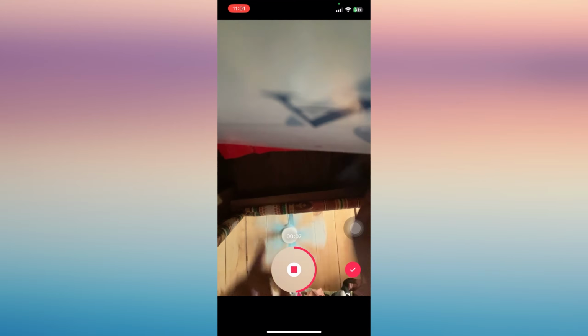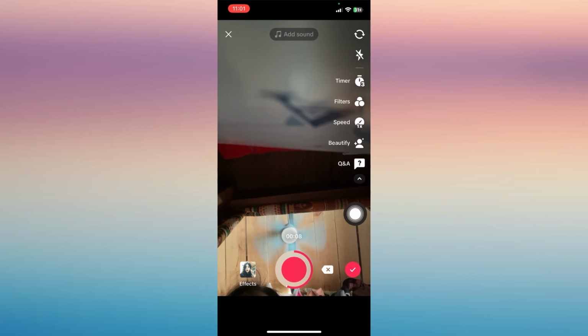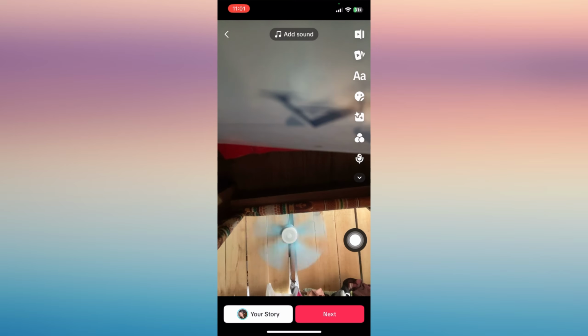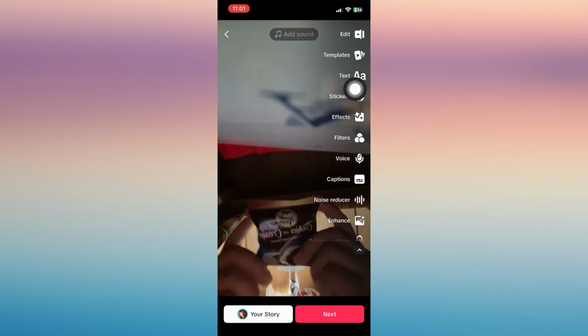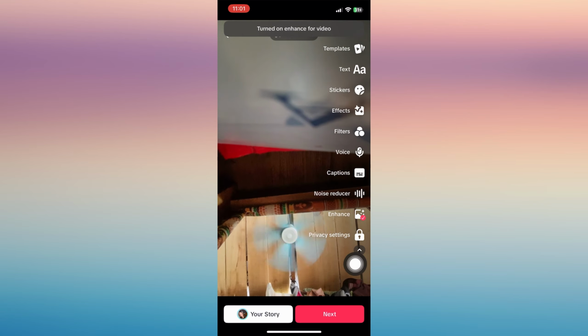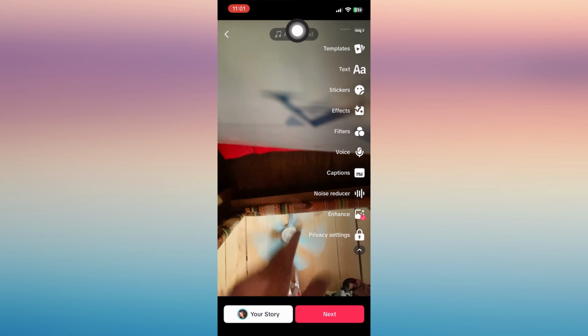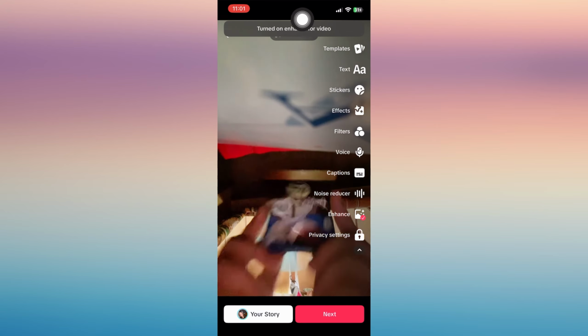Now for you to do that, you can actually enhance your videos by just pressing any of these options or the buttons that you can see on the right side of your phone. So as you can see, that's enhance. Once you click that, it will enhance your video, something like that. It will brighten up some colors, some color gradings.